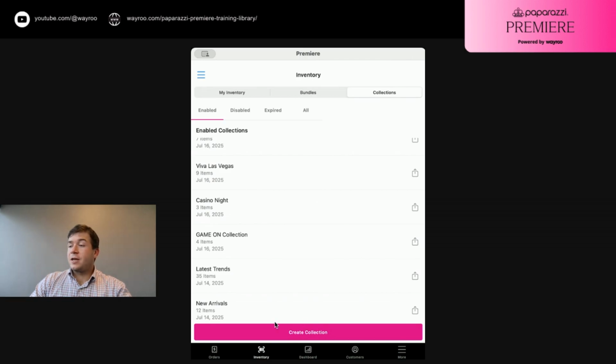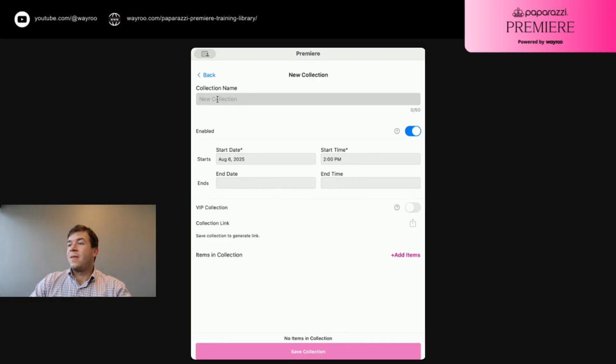If I want to create a new collection, I would select create collection here at the bottom. I could then add a collection name. I can toggle this for whether I want this collection to be enabled and shoppable. This is a very interesting feature as well. This allows you to set a start and end date for a collection.